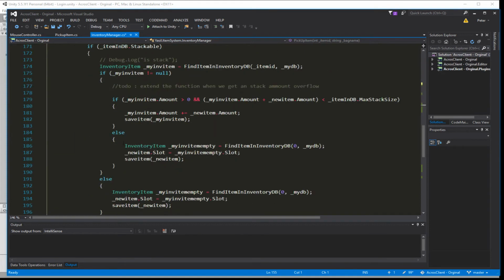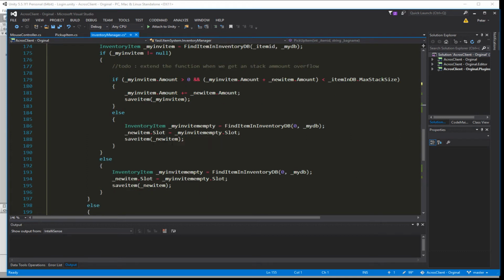Okay, and then after we check these, it could be that, for example, we have my inventory item amount of 85 or something, and the new item has an amount of 50, then it would be bigger than the item max stack size, which maybe is 99 or whatever. And if that's the case, we just find an empty spot and save the stuff there.